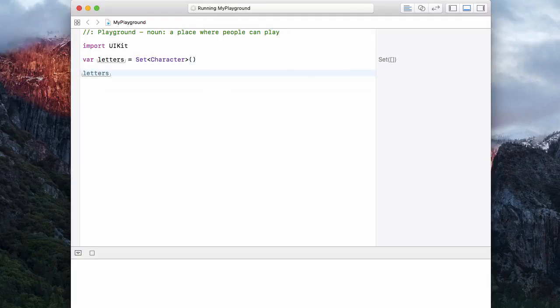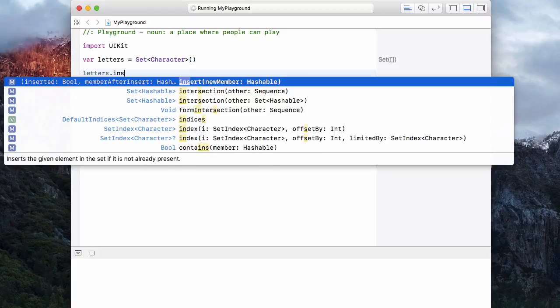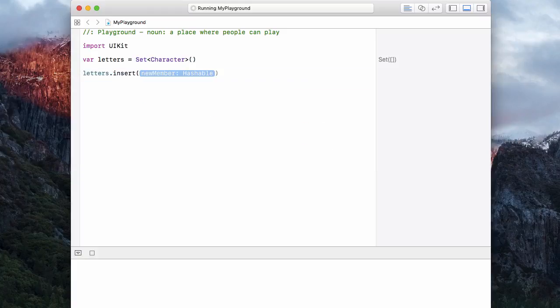Let's insert a character with the .insert function, which asks us for a new member. Don't worry what hashable means right now. Let's drop in the letter A.